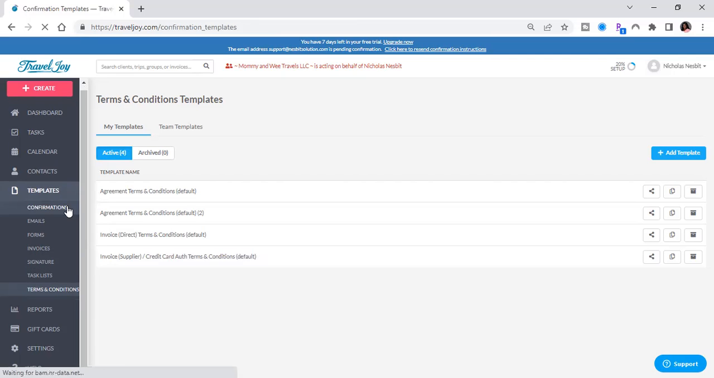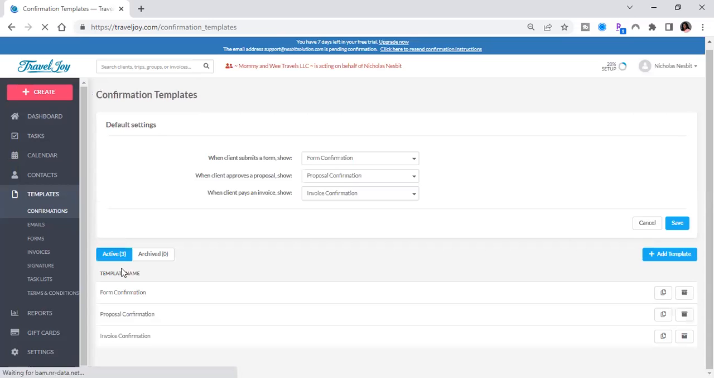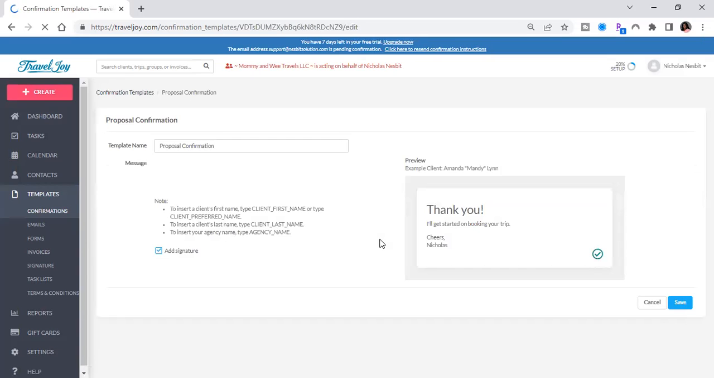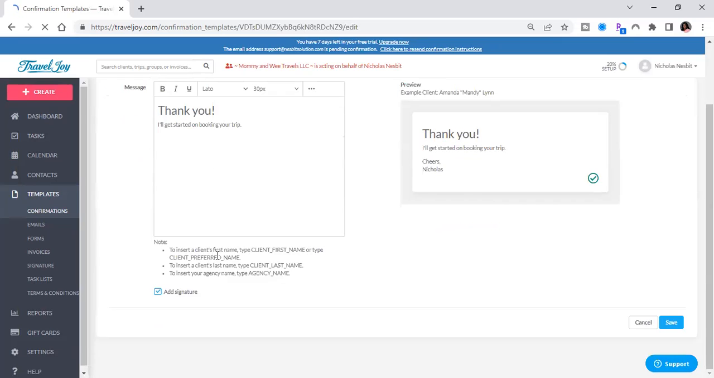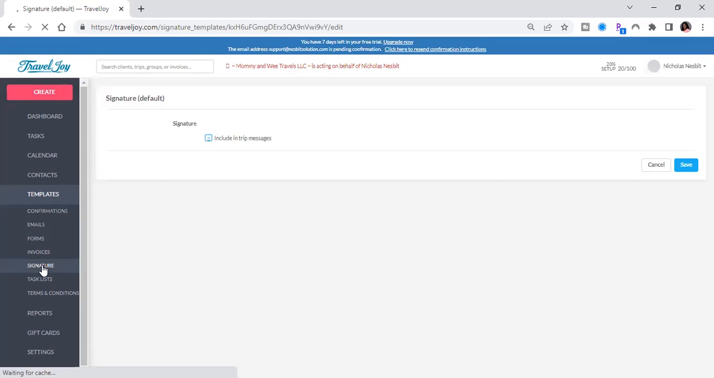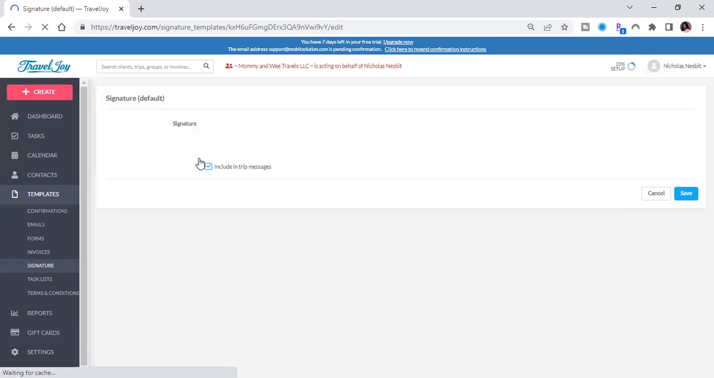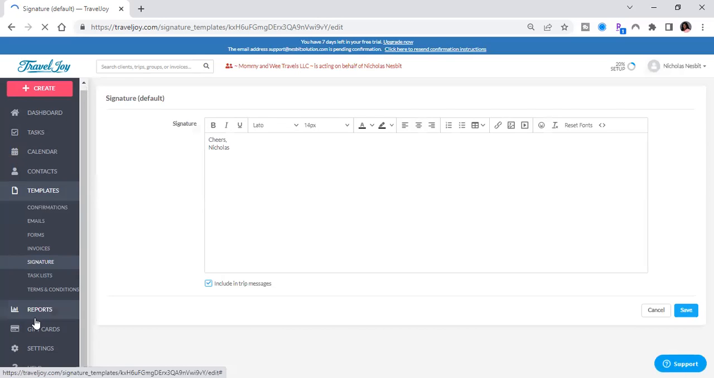You guys want to edit all of this so that it's personal to you and your travel business. Okay. So you got form, proposal, confirmation. So all of these confirmations are basically like if you're getting ready to send out a confirmation page, a proposal to your client, this is what it's going to say. Insert client's first name. So dear Miss Jones, let's see. Okay, right here. Thank you. I'll get started on your booking. So this is what it's going to look like right now. But if you change it, it'll say something else. So just pay attention to things before you send them out to your client. And so your signature, of course, you want to change your signature. Okay, so let's see. All right, so that's that.